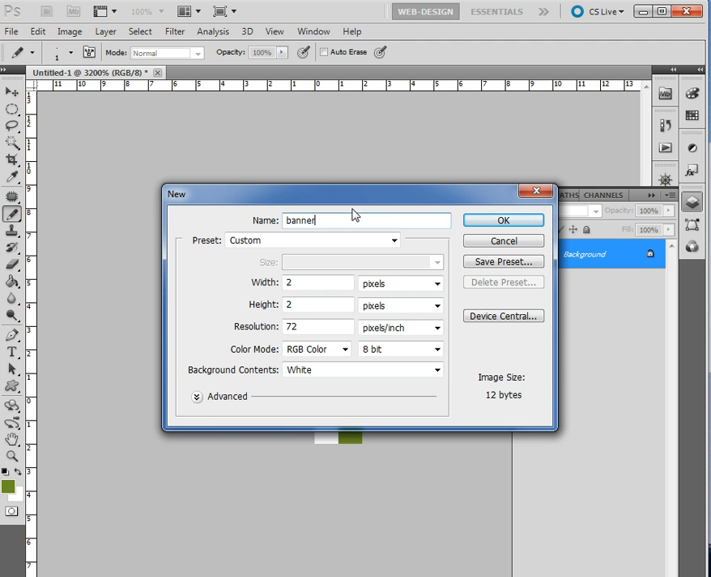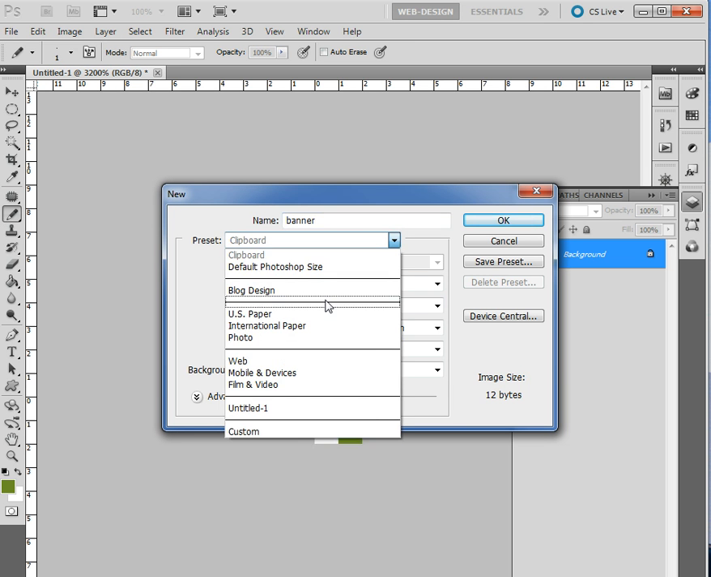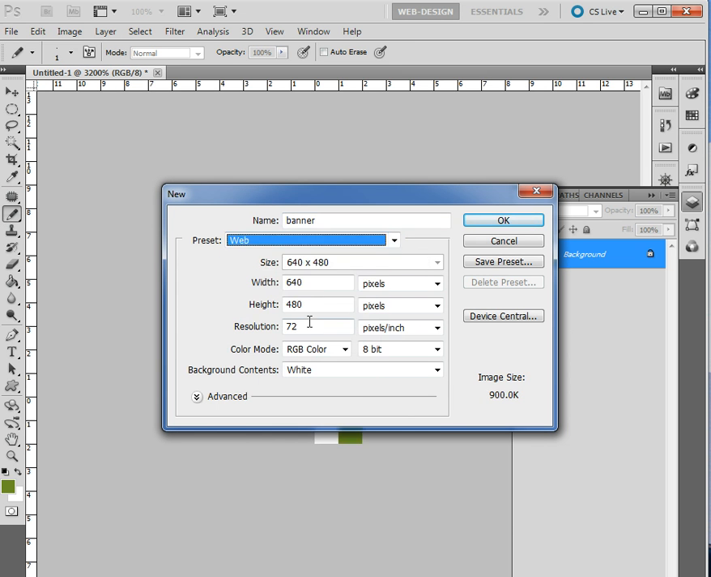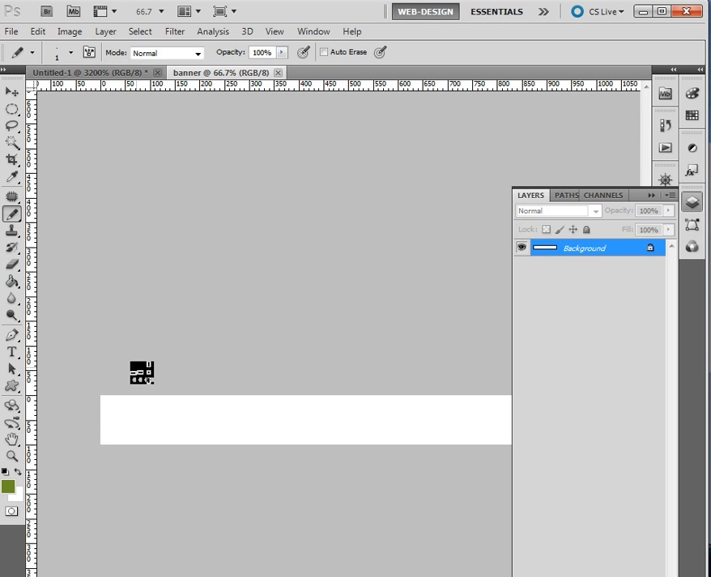So there's my pattern, and I want to create a new file, and this is going to be called banner. Let's just go Web, and I want this to be 960 by 100, with a white background. Click OK, and there it is. And then I just select everything on that.